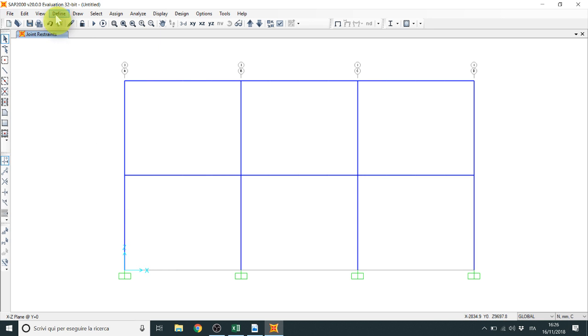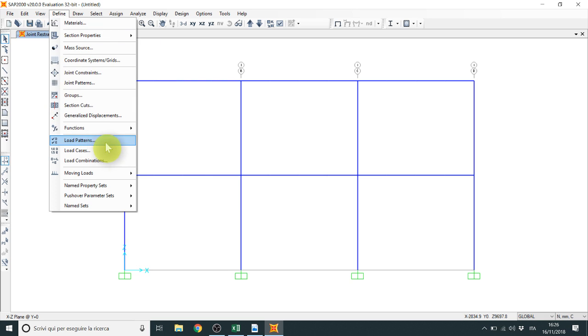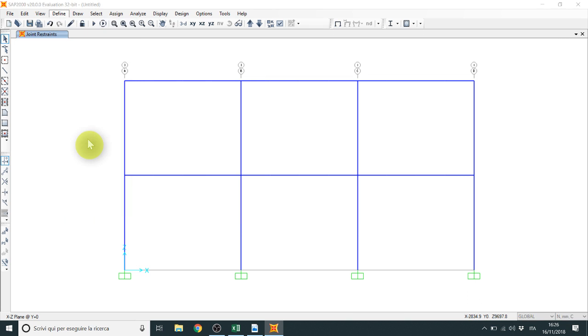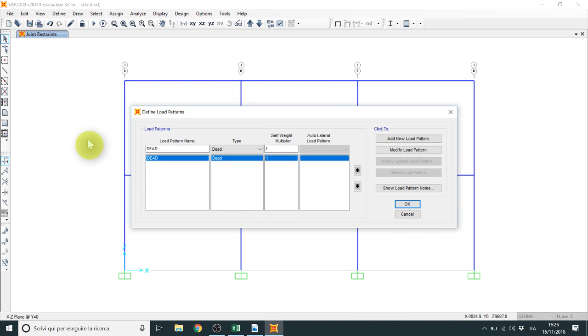So again, first of all, we have to create the load patterns. I'm going to create 2 different loads, vertical and lateral loads. I don't want to consider the self-weight, so I'm going to create a live load with 0 in the self-weight multiplier for both vertical and lateral.